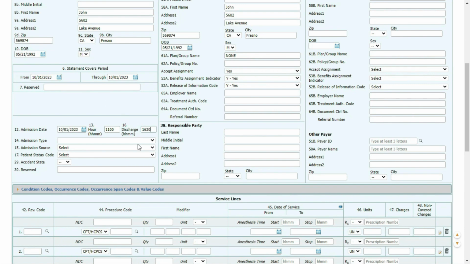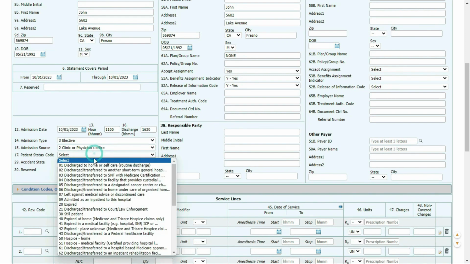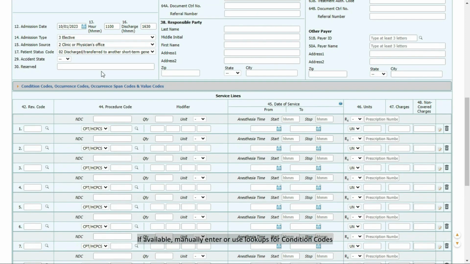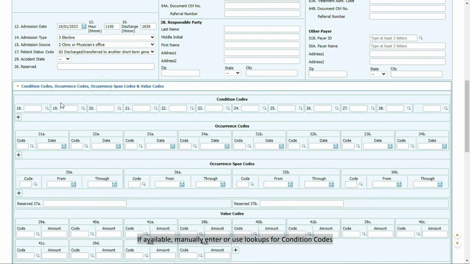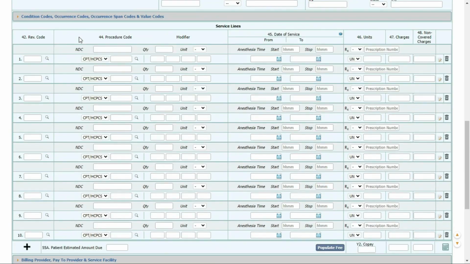Admission type, admission source, and patient status code. If available, manually enter or use lookups for condition codes, occurrence span codes, and value codes. In the service line section, fill in box 42, box 44 manually or use the lookup.